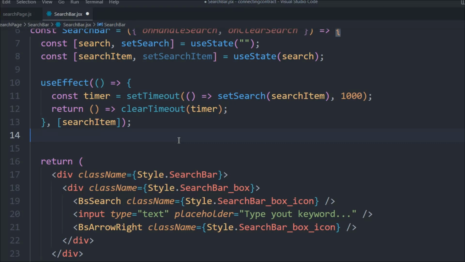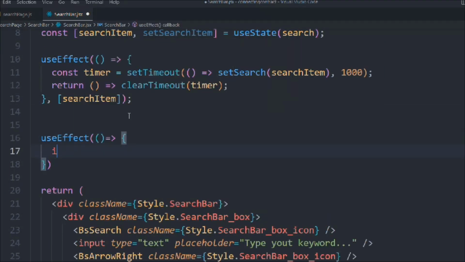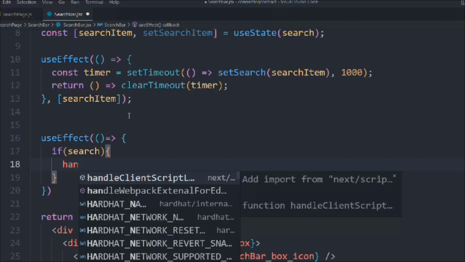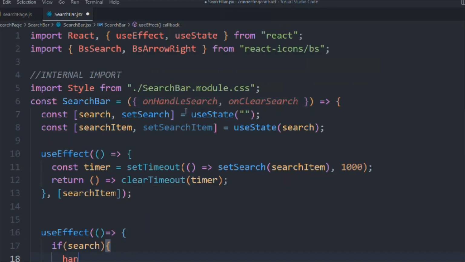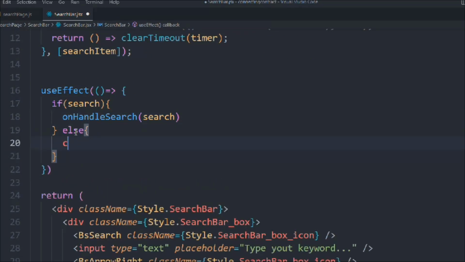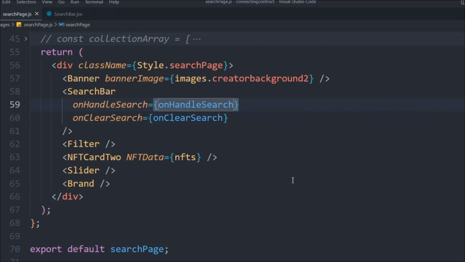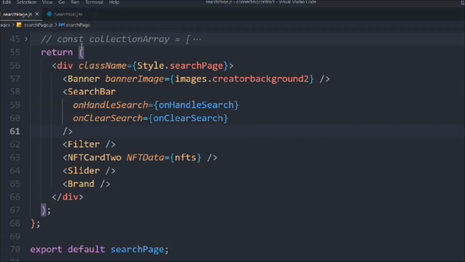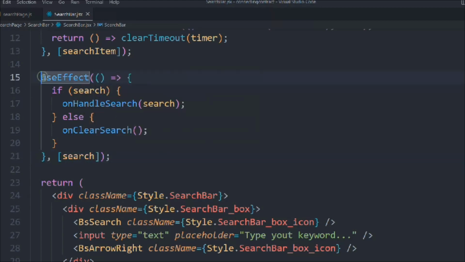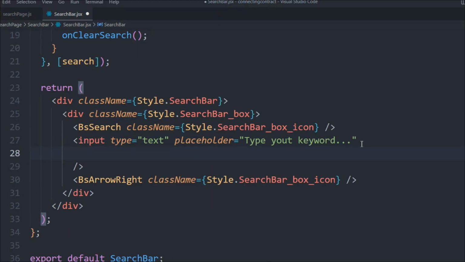I hope things are getting simpler for you, because this is simple JavaScript. That's why I'm not explaining that much. Let me come down, we'll take another useEffect, and this time we'll say if search, then we want to call this function. What is the name? On handle search. Simply copy and paste here, and in that we're going to pass the search, else we want to call this on clear search. So that's the search component. Things are looking fine so far.